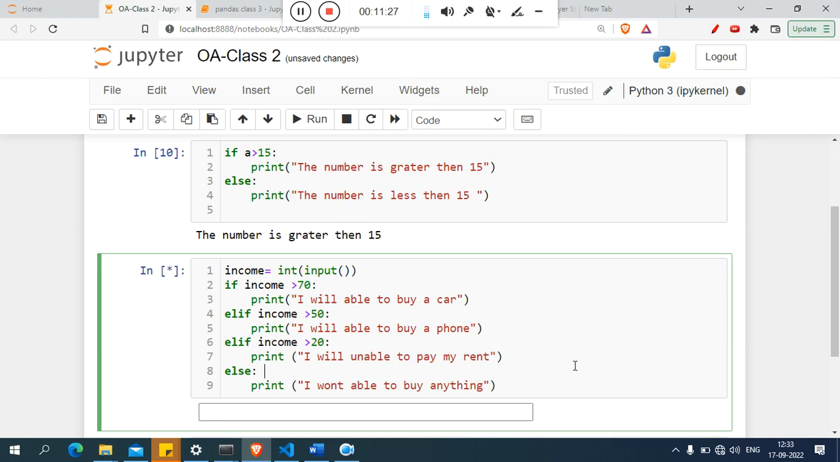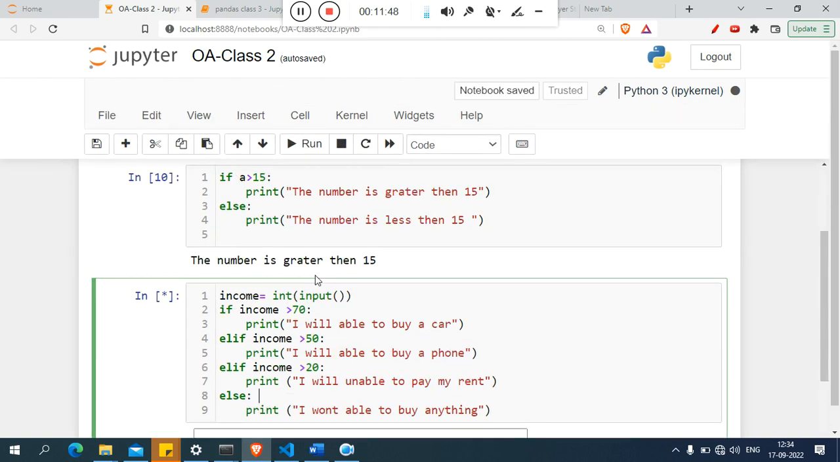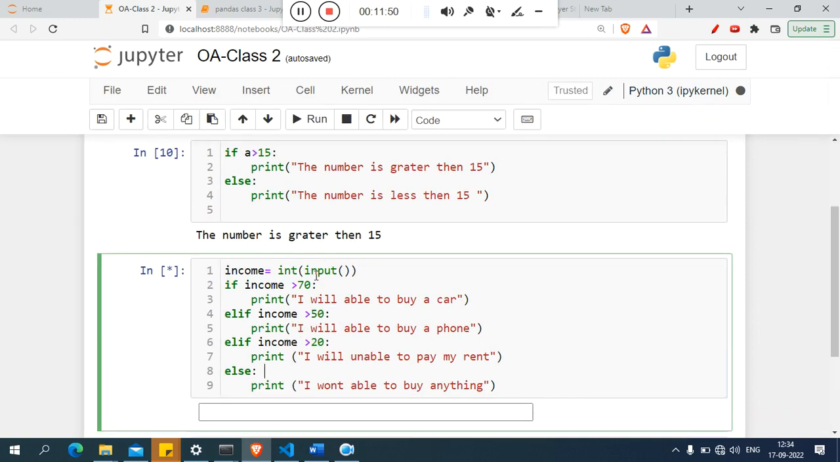So what is the thing here? Suppose I pass the income as 10,000. How will it work? That I will try to explain. The income you pass goes to the first line, that is 10,000. Now it will go to the second line and check the condition: income is greater than 70. That is not true, right? So it will not go inside this print.